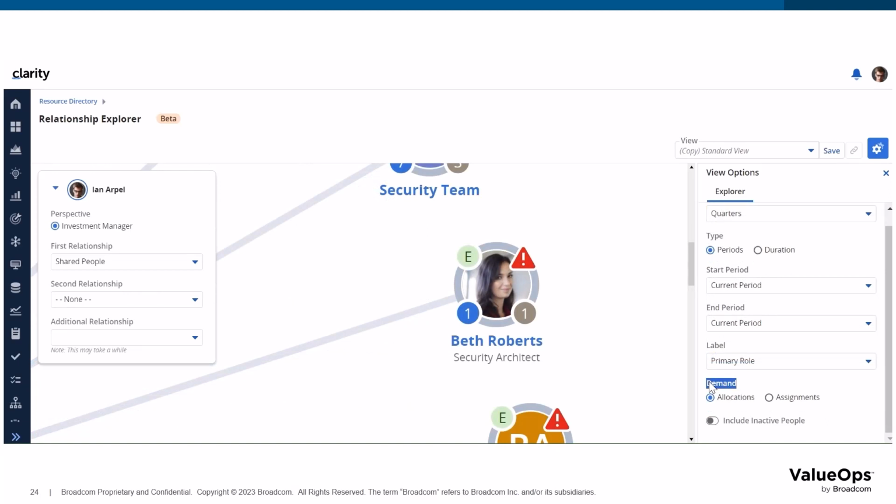Demand drives the allocation indicator on the resource tile. The demand section has two options, allocations and assignments. Allocations will show the percentage of allocation in pop hours. Allocation is the aggregation of the allocations of a resource on different investments. And assignments will show assignments. Assignments is total usage.